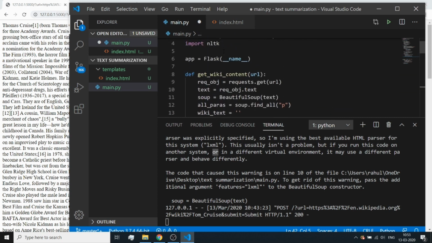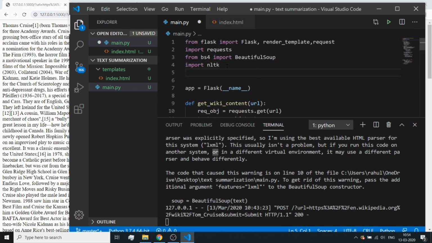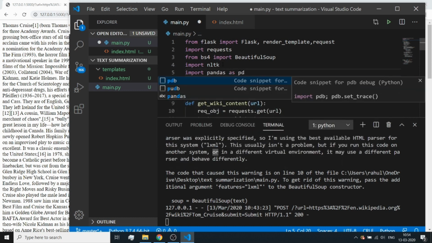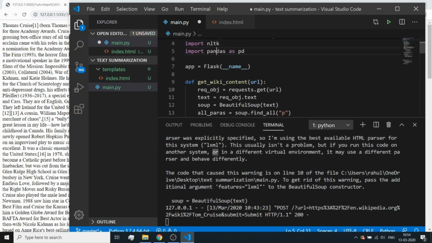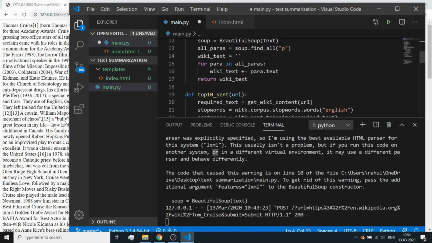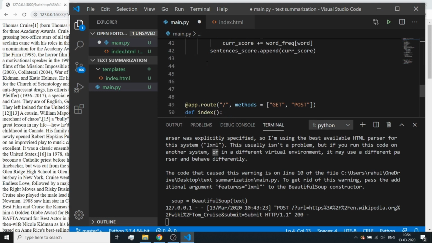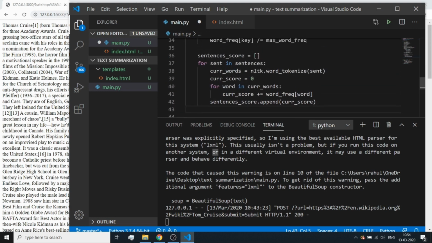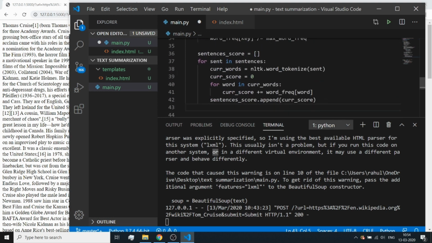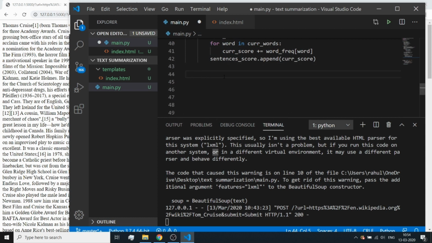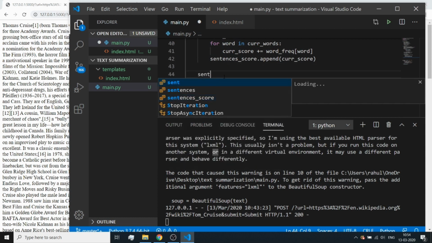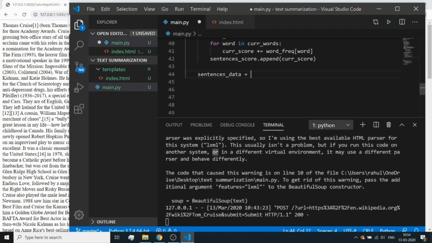Now what I would like to do is import a library called pandas. Import pandas. The reason that I am using pandas is not quite necessary. You can essentially sort these without pandas, but I feel pandas will do the job quite nicely. So what I will do is create a sentences data frame, or whatever you want to call it.